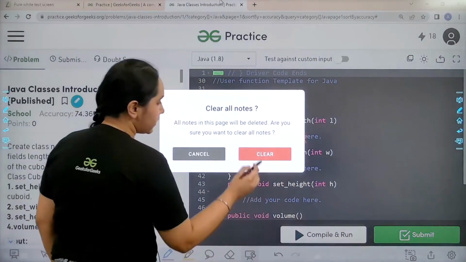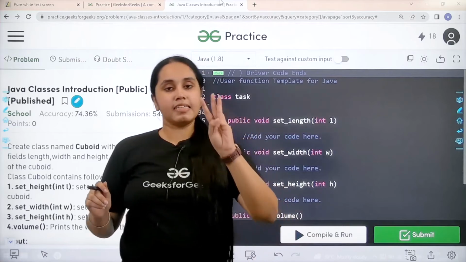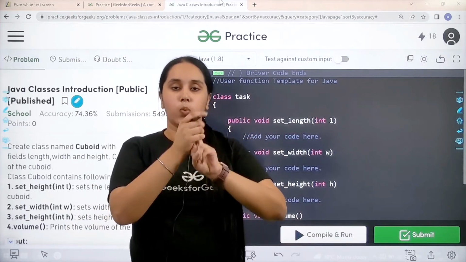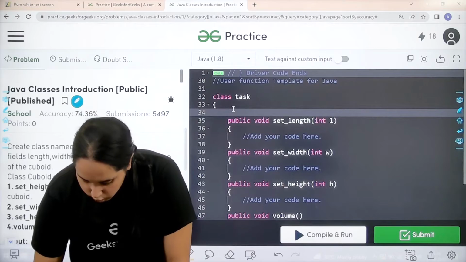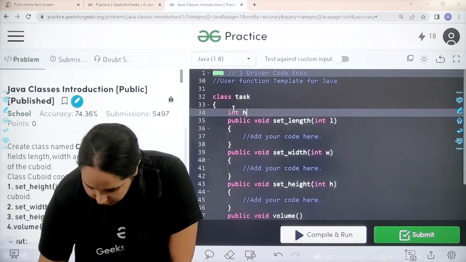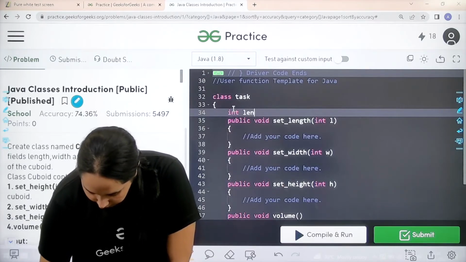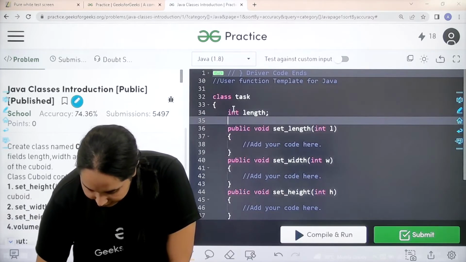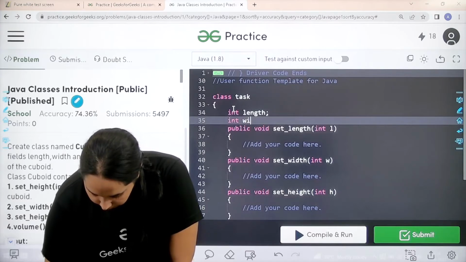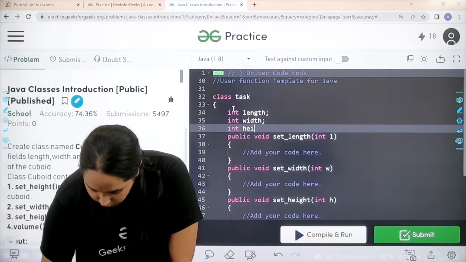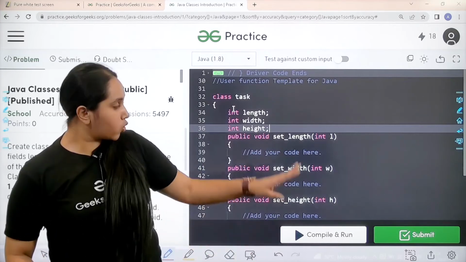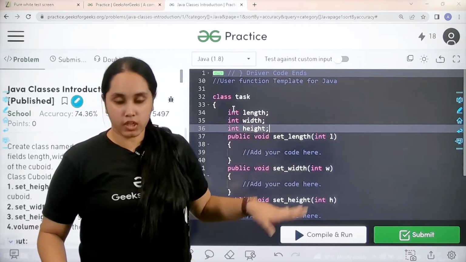Okay, so let's start. First thing is I need 3 variables, right? Height, width and length. So first I would declare them over here. So integer length, let's start with length first. Second is integer width, next is integer height. After this I would just call these variables in each class.